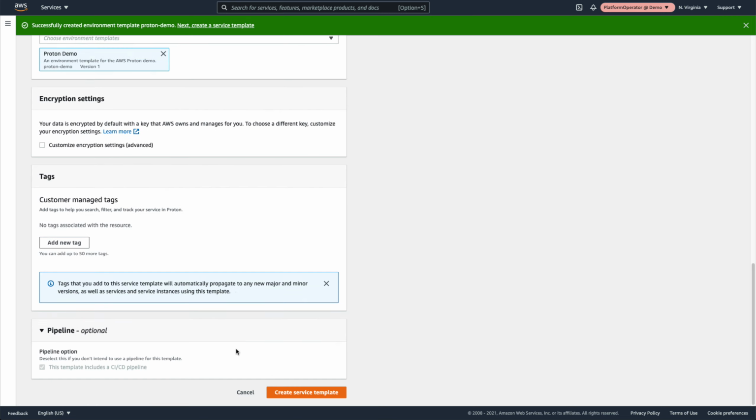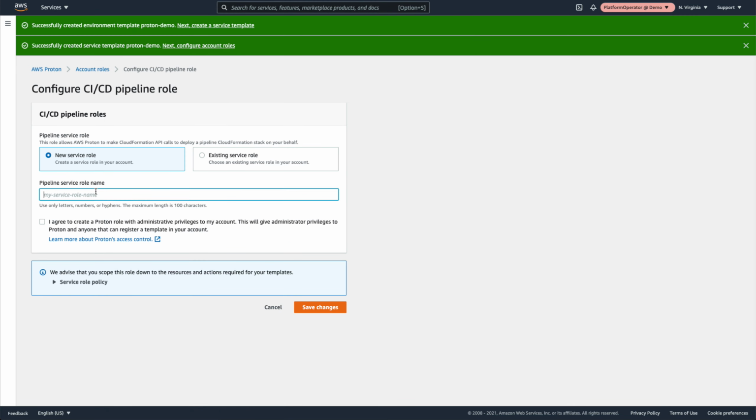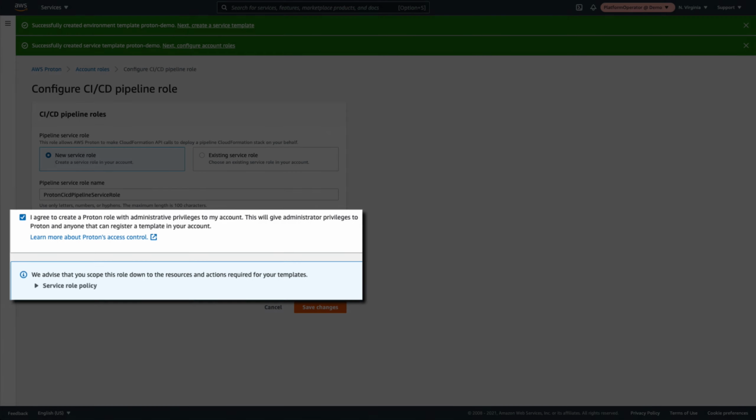After clicking Create Service Template, we're asked to configure an account role. This is the IAM role that Proton will use to make API calls to other services, such as CloudFormation, on our behalf. For this demo, we'll have Proton create a new service role for us. However, we strongly advise platform administrators to read more on Proton's access control and scope this role down to the minimal set of privileges required by the templates they intend to use.